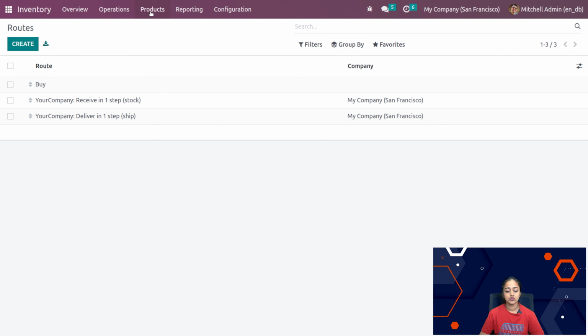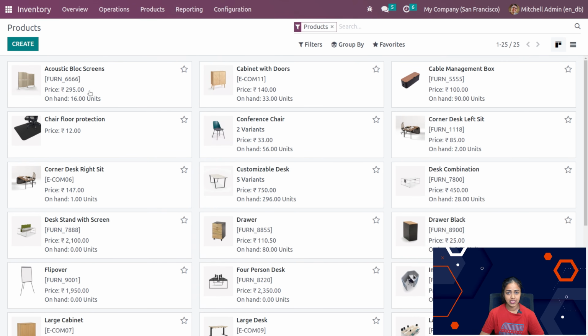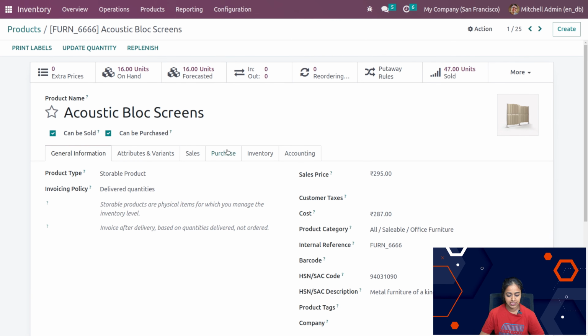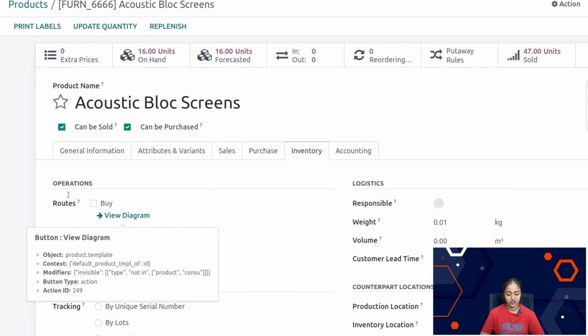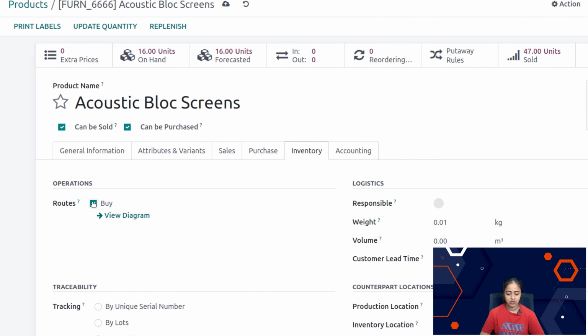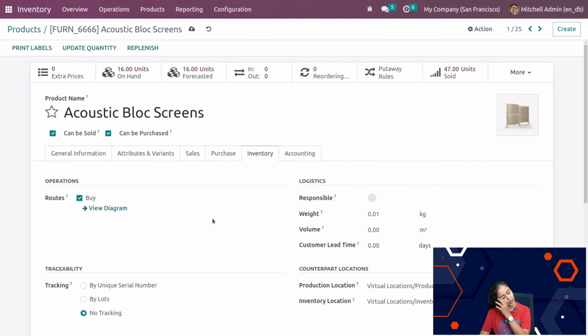That's the routes. So you can see these routes inside the product. If you just open a product here and go to inventory, you can see a route which is buy. If you enable it, whenever I need this product, a purchase order will be generated. So that's buy, and I'm saving that.